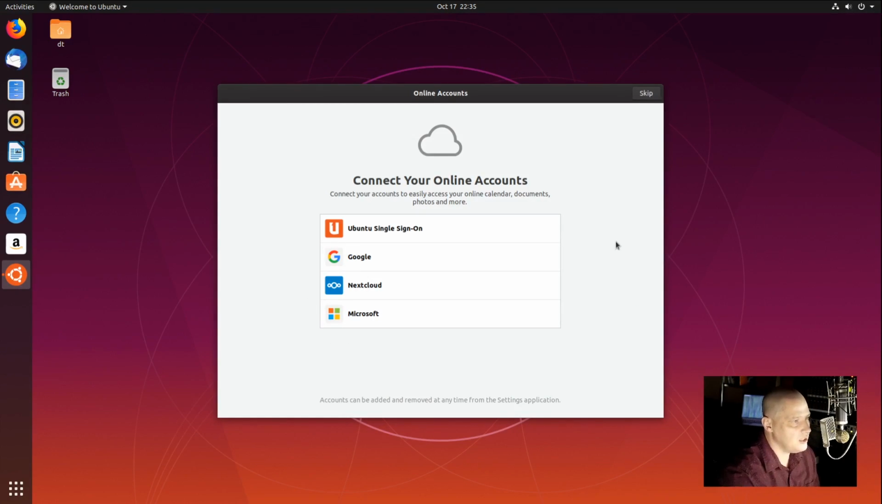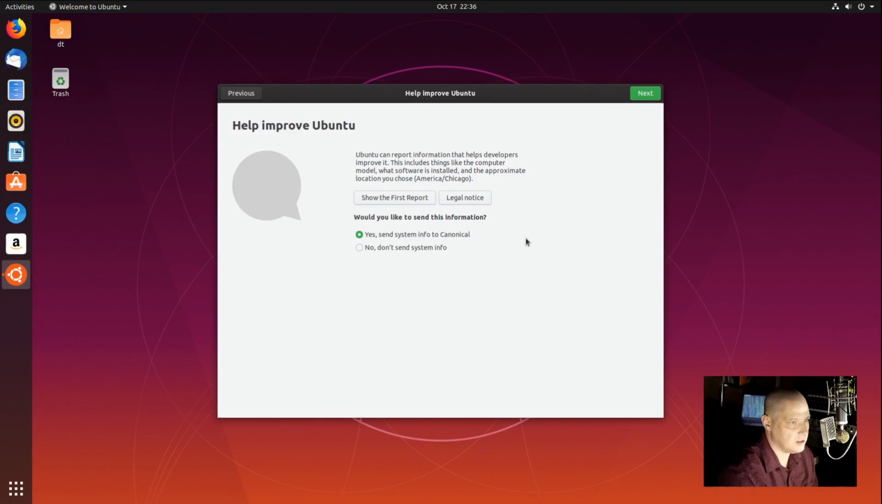Alright, the first thing you see is this little window that automatically launches, asking you to connect to your online accounts, such as your Ubuntu single sign-on account, if you are a member of any of the Ubuntu services, or to connect to Google, or to Nextcloud, or to some of your Microsoft services. I'm not going to do this in this VM, although I do have a Nextcloud account I guess I could connect to. I'm going to skip that.